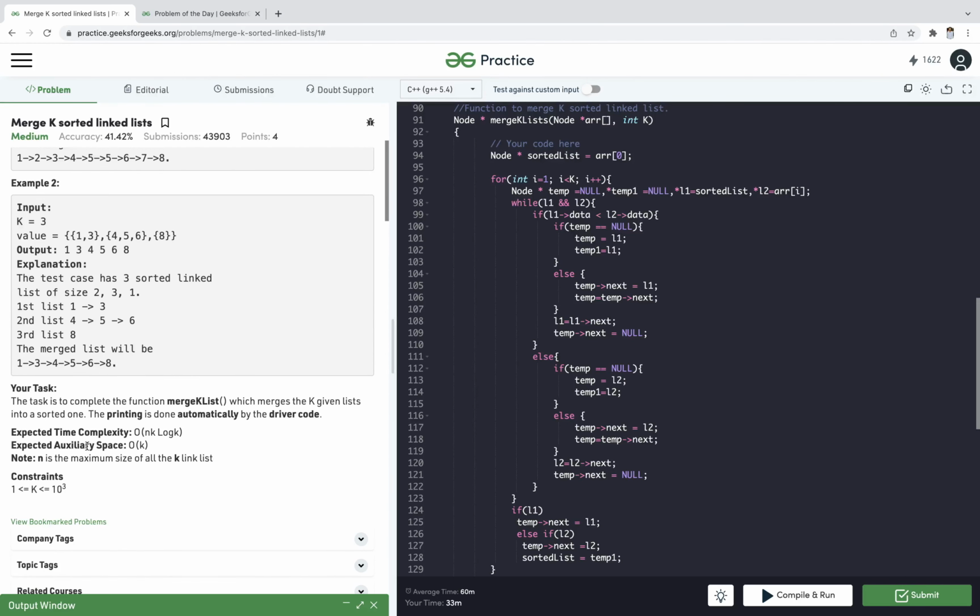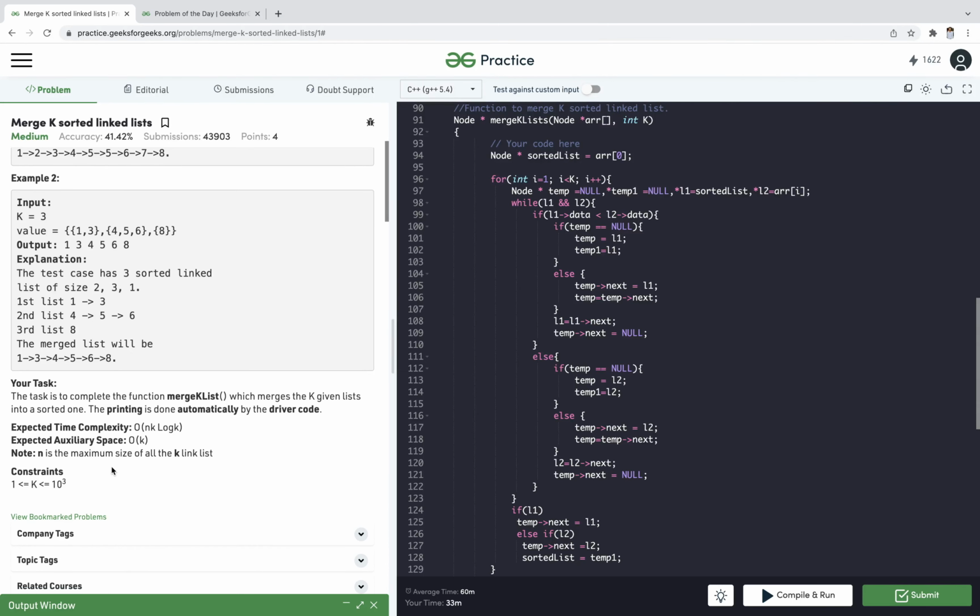The expected time complexity is n k log k. So n is the maximum size of the k linked lists. Whichever linked list has the maximum size, that is n, and k is the size of the array, so k linked lists. So we have to solve it in the efficient way of n k log k, and the expected auxiliary space is k. Auxiliary space means the extra space we can take in this particular question to solve this problem.